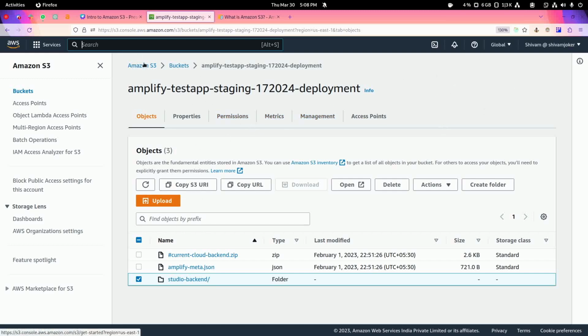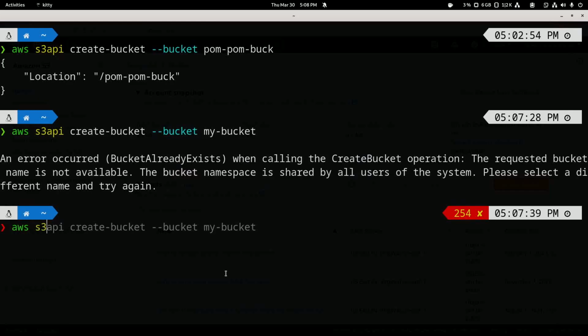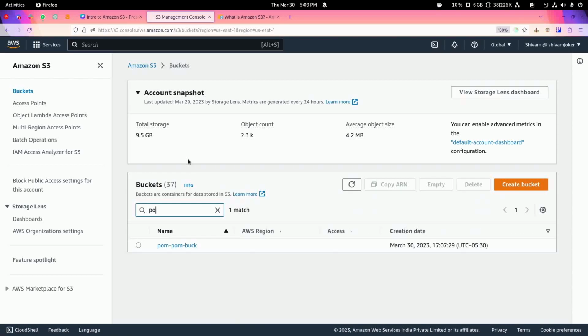So let's now find out the bucket which we already created. To see the bucket list, you can just do aws s3 ls, and you will get to see all the buckets. So let's see. Yes, we do have pom pom bucket here. Yes, we can also see our bucket in our console now. In the next section, we will learn how to copy and transfer objects to our bucket.